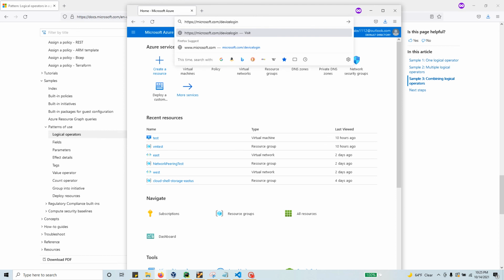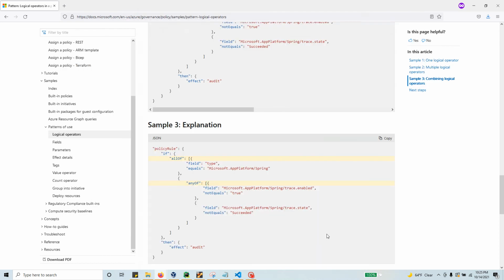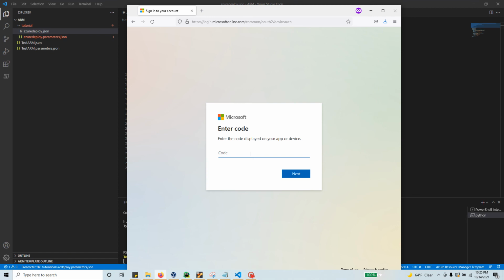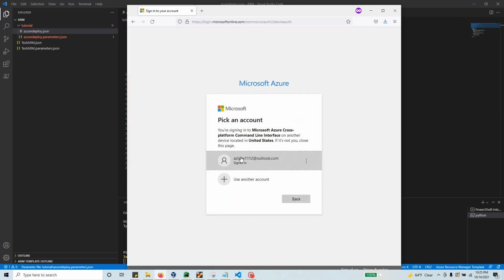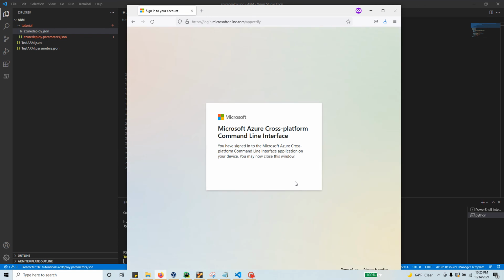Yes, I am. So now I'm going to go to that particular site, and here what I would like to do is enter this code. Okay, copy and put it over here and hit next, and that should authenticate me to that particular terminal. Okay, so now I'm ready and I have authenticated myself. It says you have signed into the Microsoft Azure platform command line interface application on your device. You may close this window.